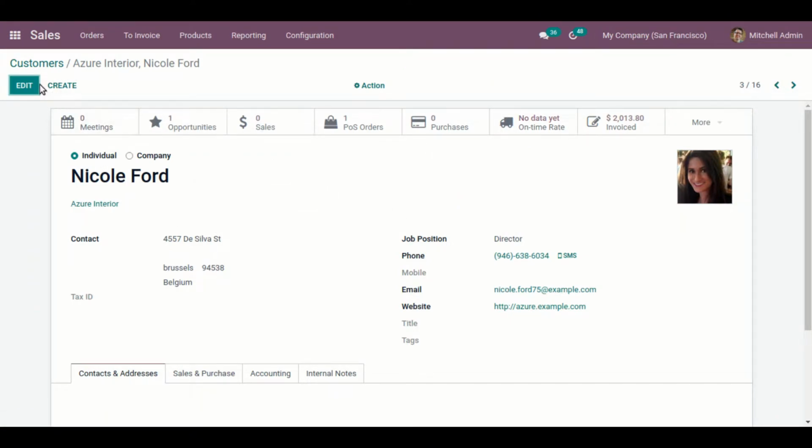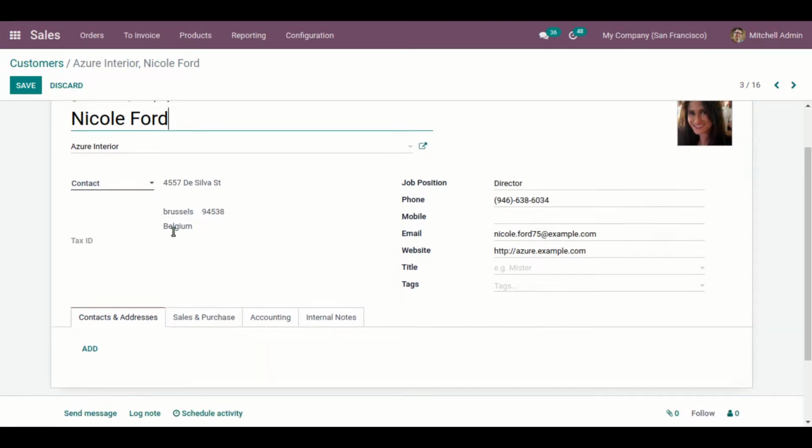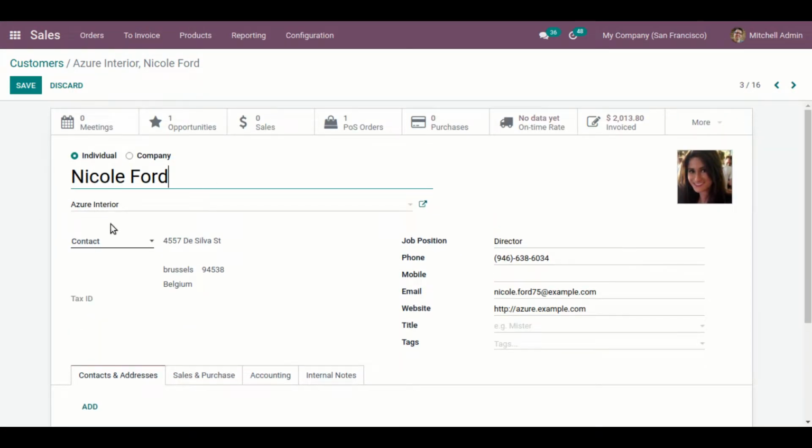Now you will be able to see here that there are two options given, like individual or company. So if no company is associated with the customer, and if the customer is an isolated customer, you can select this individual option. Otherwise you can select the company option over here. So here you have to write the customer name, and if you have to give any company over here, then you can also give the company here.